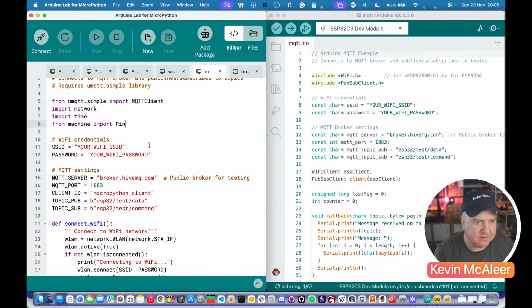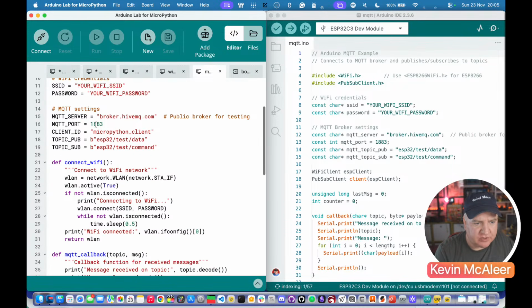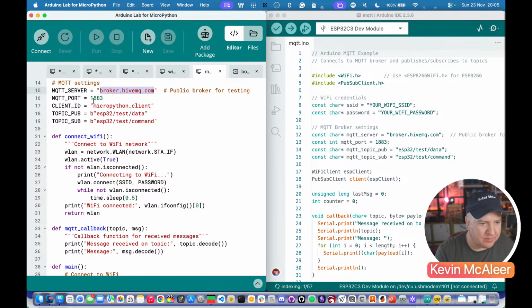on the left hand side. So we're bringing in network again, we're bringing in machine Pin, we're putting our Wi-Fi credentials in there, and then we're setting up what the MQTT broker is. That's either an IP address or a name. It could be like Arduino Cloud or Adafruit IO. The port is usually 1883 for MQTT unless you've specified a different one. The client ID is just so that the server knows who you are when you connect in. It can log that out.